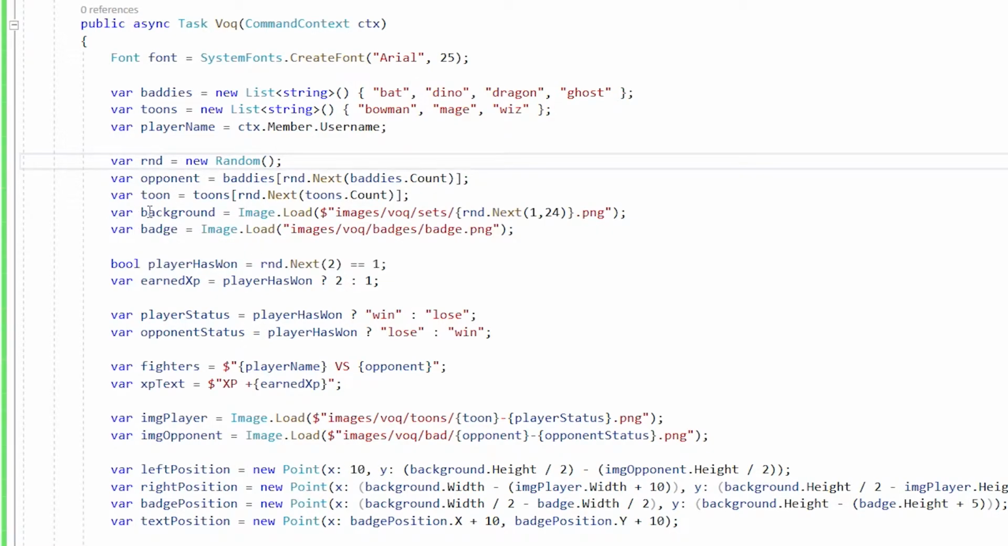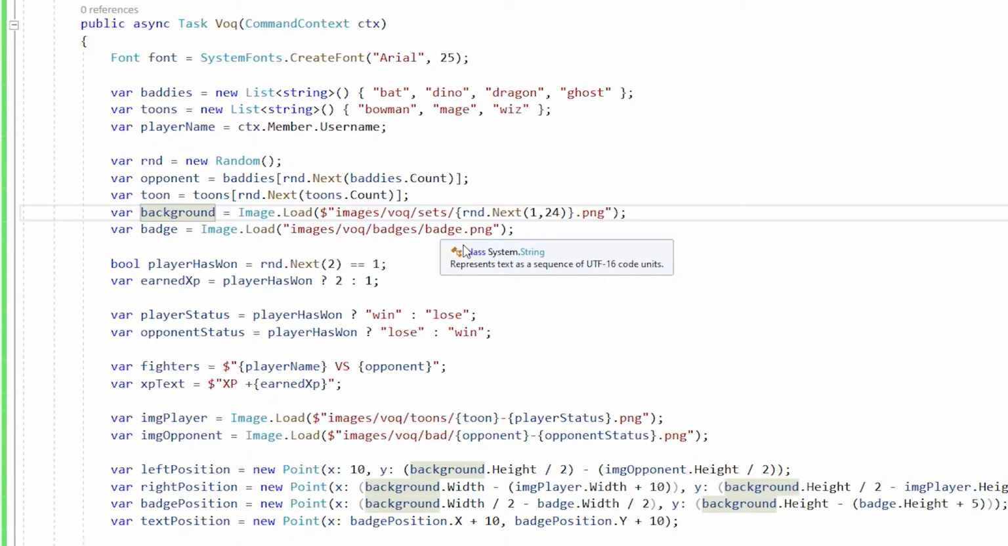We'll do the same thing with the heroes. So we're going to go to our new variable here called tune, and it's going to go through the tunes list and randomly pick a hero. We'll do the same thing yet again with background images. I've got a folder called sets, which is where I keep all my backgrounds. They're numbered from 1 through 24, so we're just going to go into that folder and randomly pick a number from 1 through 24, and that will be our background image for the battle. The next one is a variable called badge, and here we're just going to load in that badge image that we created so that we can use it later on.